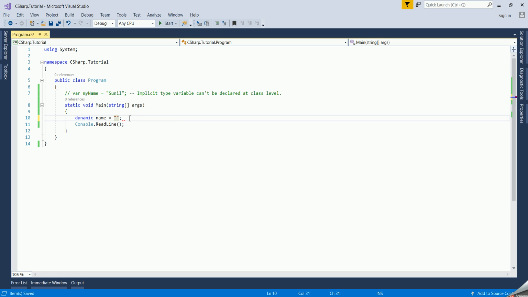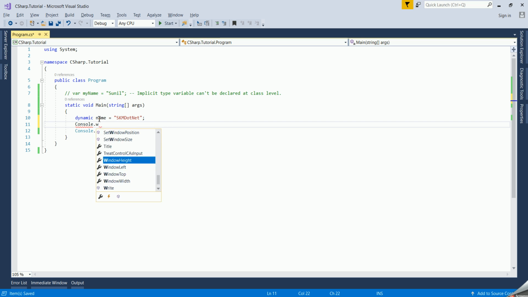let me close this also. Now you can see the difference between var and dynamic name, because it is showing dynamic. It won't decide which type of variable we are going to assign, because the initialization will happen only at runtime. So that's the difference. Let me store some value, skin.net. Fine. Before moving on, let's print this.